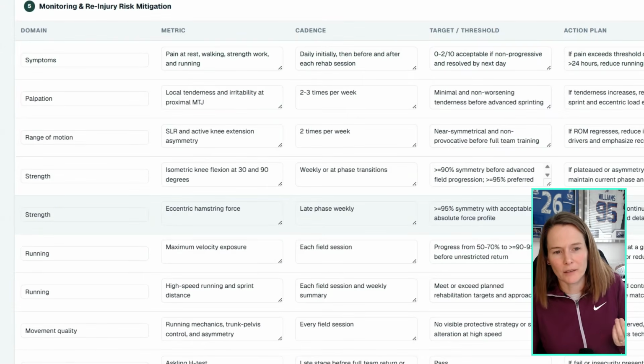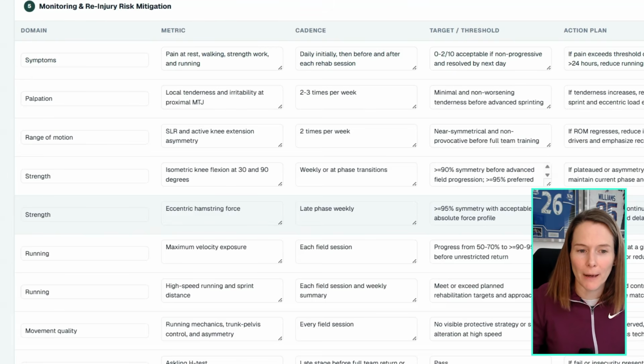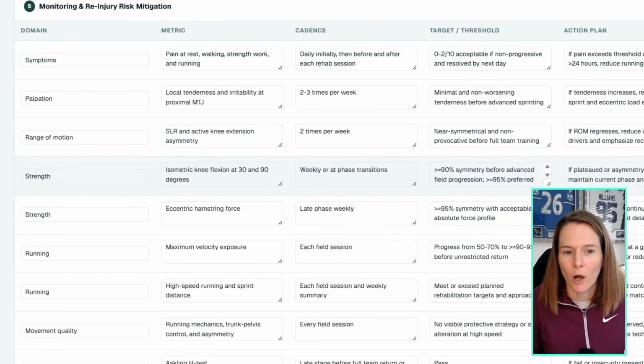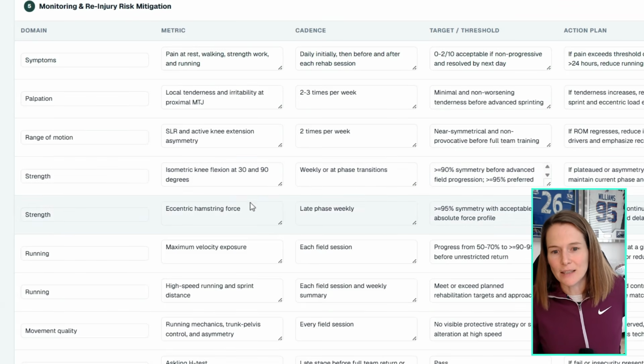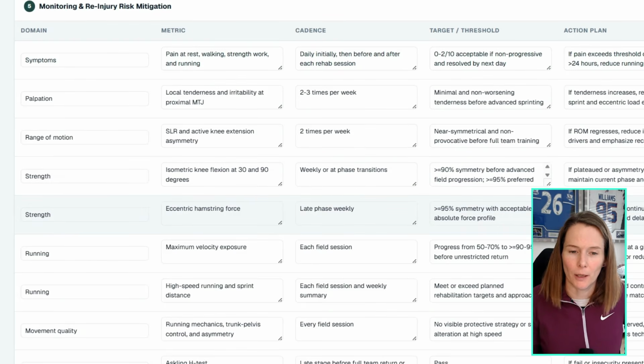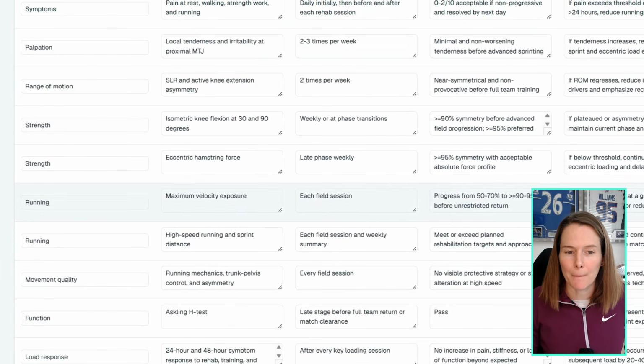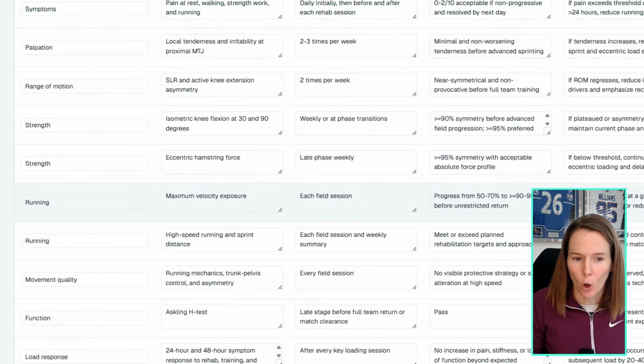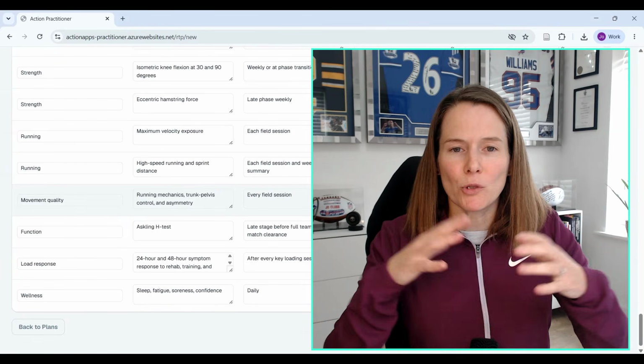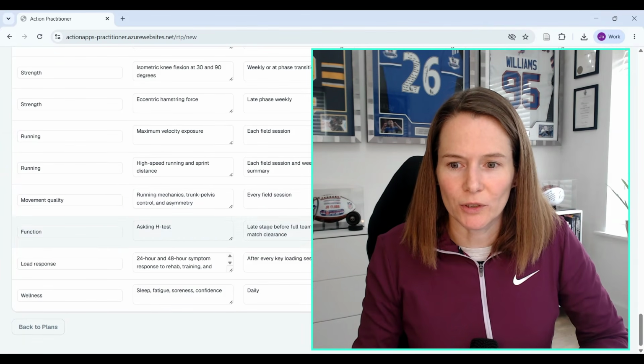You can see how these examples are, in this case, specific to a hamstring injury. So we've got isometric knee flexion strength test at 30 and 90 degrees. So the McCall test there, eccentric hamstring force through a NordBoard or the Nordic hamstring exercise, combined with things around high-speed running and max velocity exposure on the field. But again, a very multifaceted approach, as of course rehab should be.